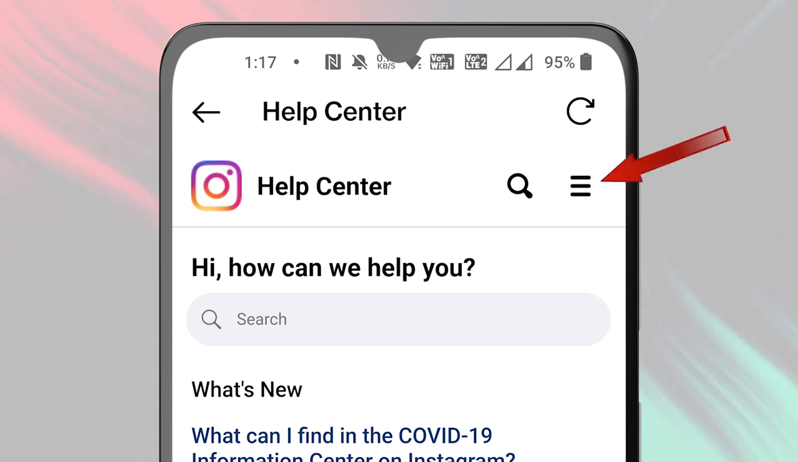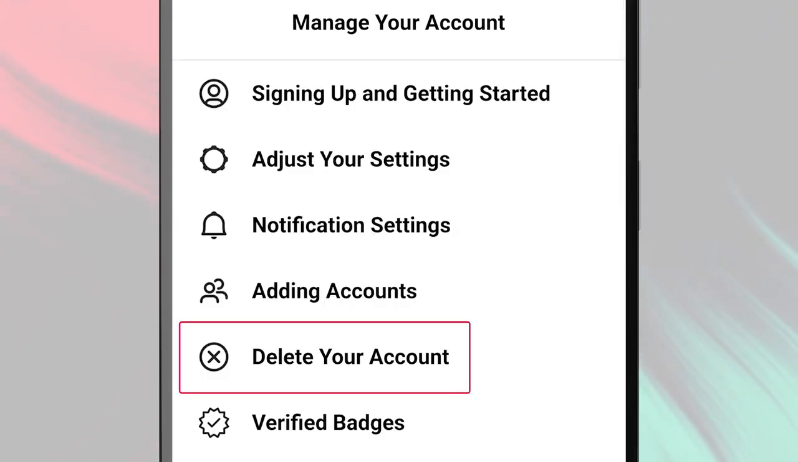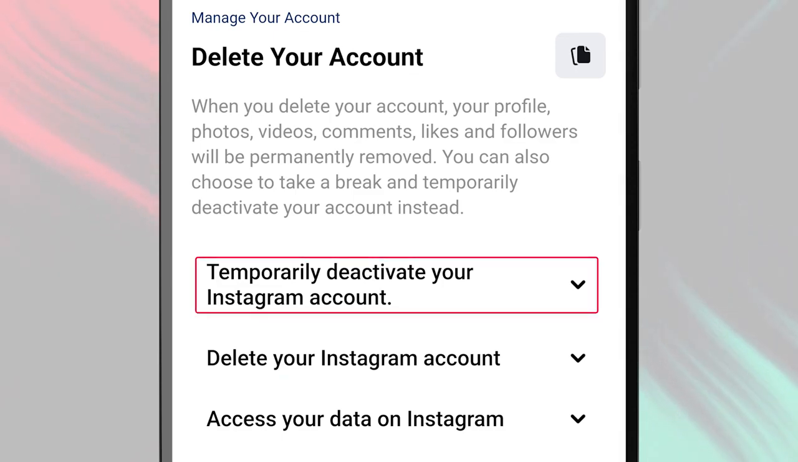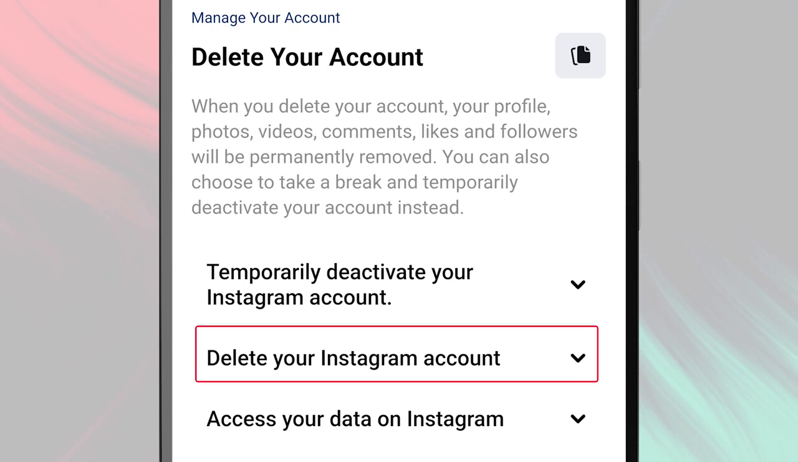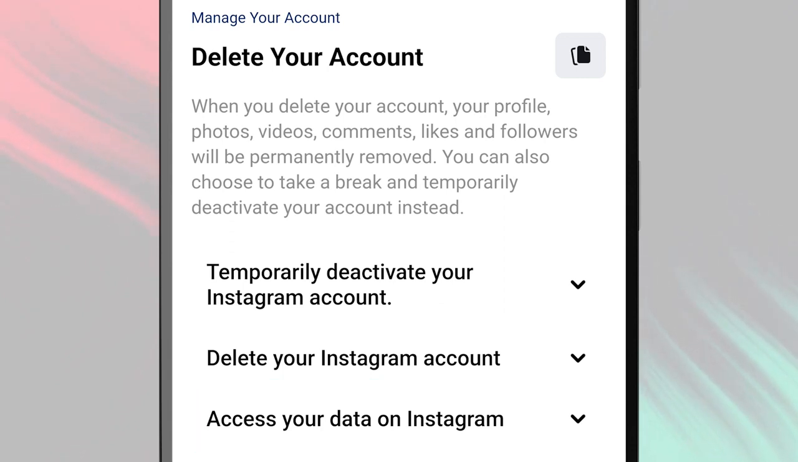So click this new hamburger menu and choose manage your account. Now you will see the delete your account option. But wait, it is at the end. Just like I said, it's nothing but another submenu. Anyway, choose delete your account from here and you will see these three subsections: temporarily deactivate your Instagram account, delete your Instagram account, and access your data on Instagram. It's just another trick, don't fall for it.